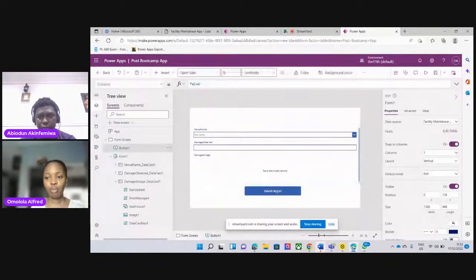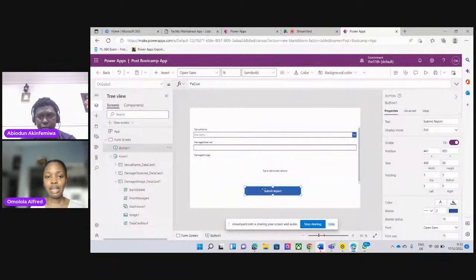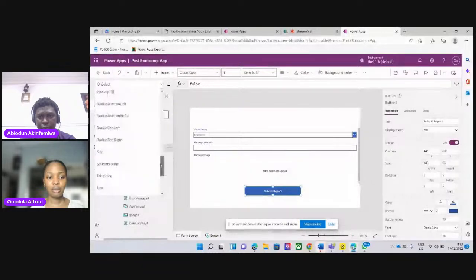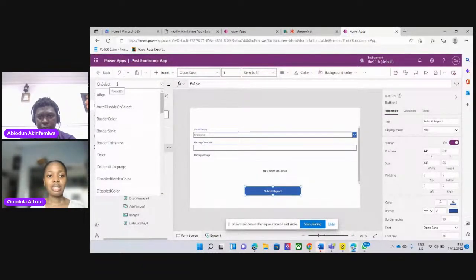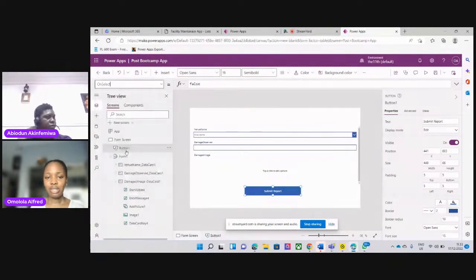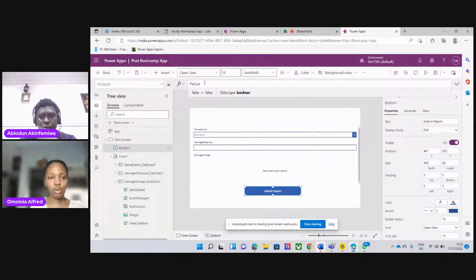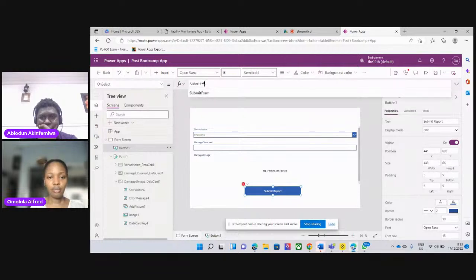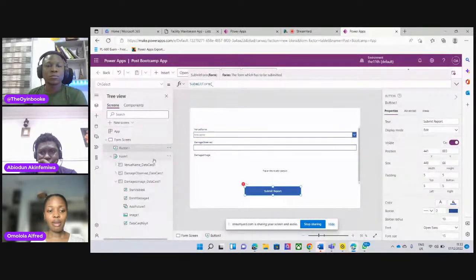So this is submit report. You're just going to come, select submit report, and you have properties here. These are all the properties of your button, okay? So go to the OnSelect property, meaning that when I select this button, do what? So this is what you want to do. You are going to say SubmitForm. Submit form. What's the name of my form? The name of my form is Form1.